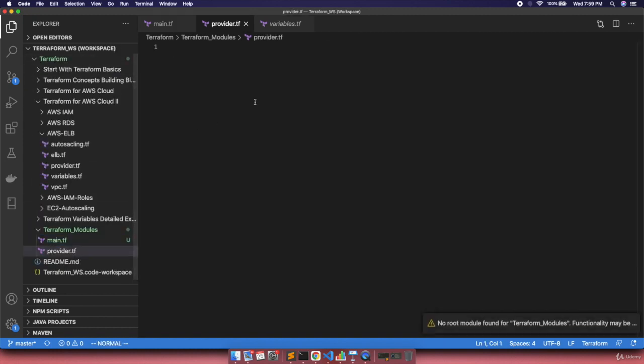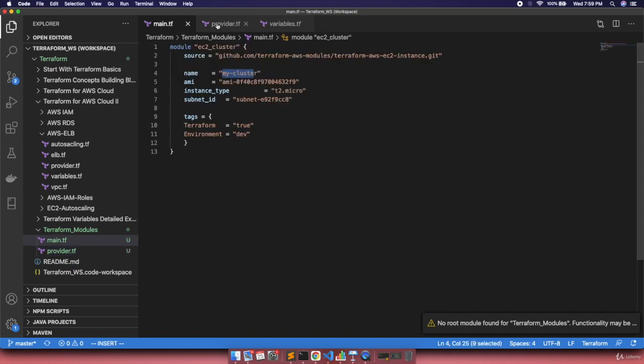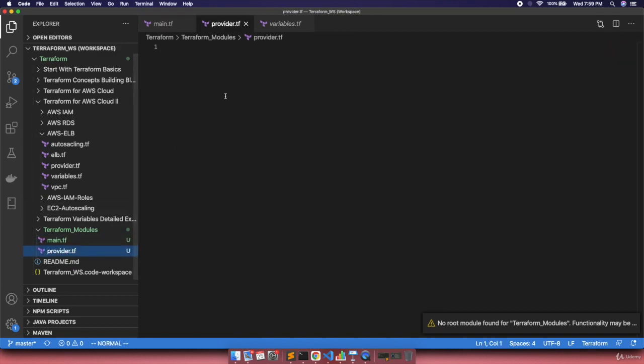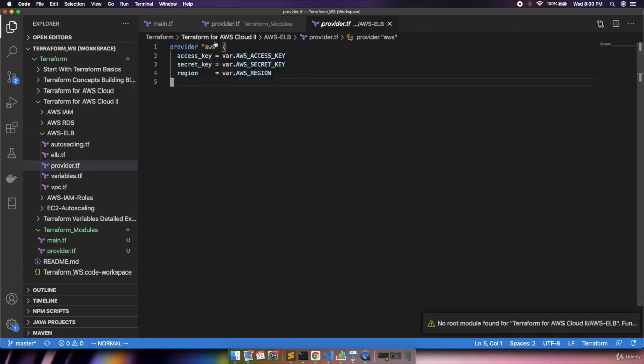This is a bug in this module. If you do not create the provider.tf and do not provide your provider like AWS, then you will not be able to create the EC2 instance, and you will get some error like region is not defined, right? So we need to make sure that we are defining the provider.tf as well, and we can simply call this provider.tf and paste it here.